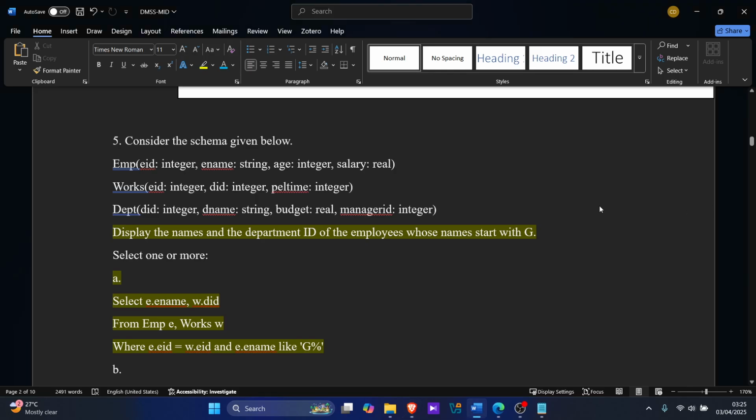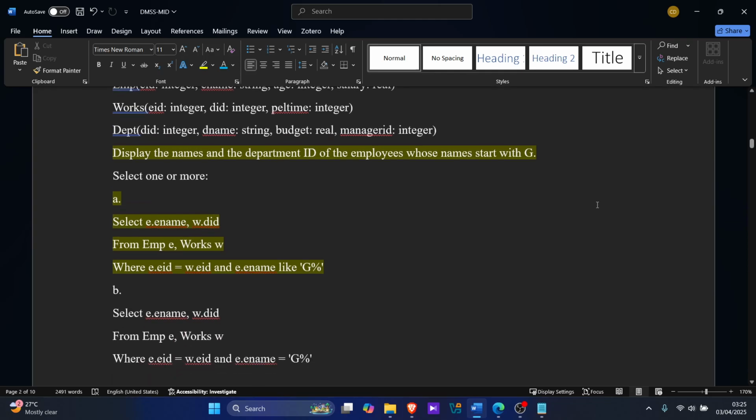5. Consider the schema given below: EMP, Works, Department. Display the names and the department ID of the employees whose names start with G. Select one or more. A. Select E.name, W.did from EMP E, works W where E.eid equals W.eid, and E.name like G%.